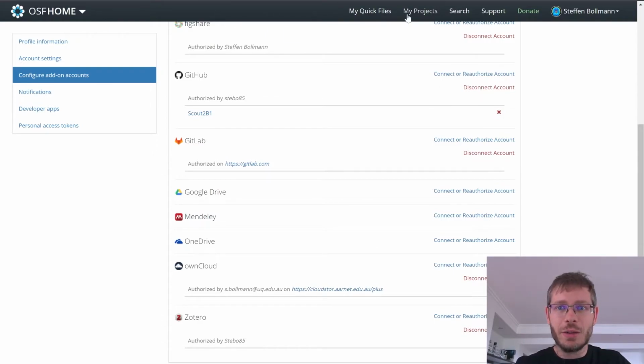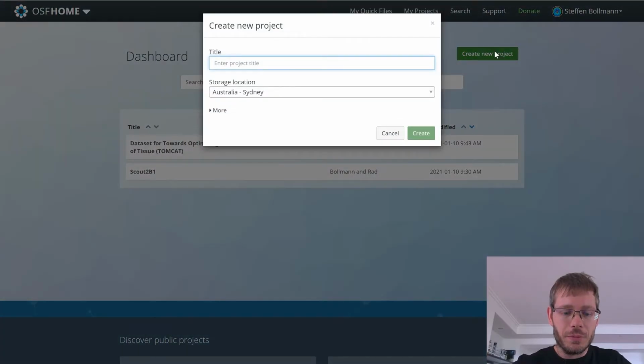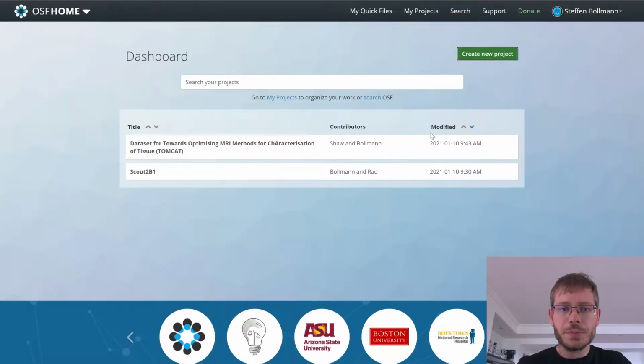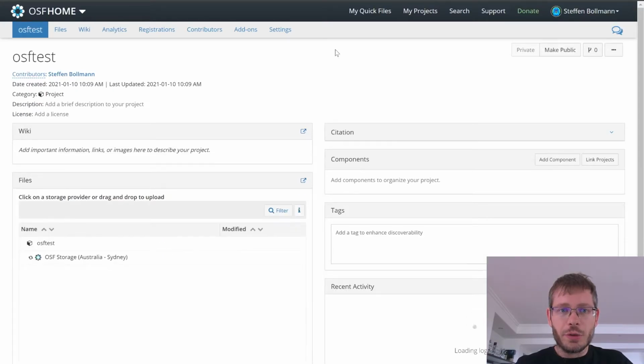So let's create a new project. Call it OSF test. The storage location here is the OSF storage. So OSF also provides 50 gigabyte of storage for projects. But today we want to use the Cloudstor storage. So now the storage is not yet active for a new project. First, we have to import these settings into this project.